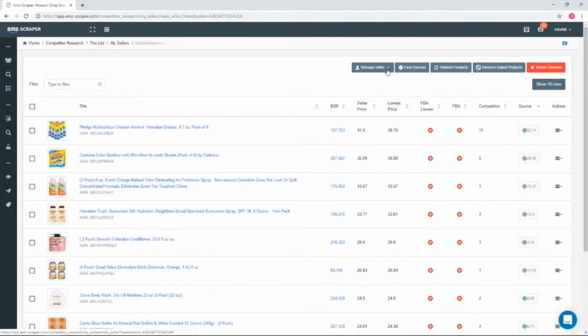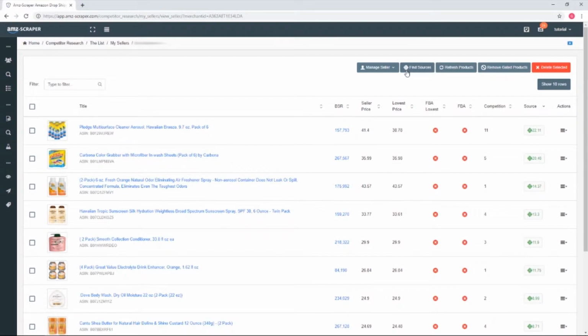On Manage Seller, you can scrape the seller again, save him to the VIPs list, to the blacklist, or delete the seller altogether. You can select a few products and click on Find Sources, and Amz-Scraper will load the sources for the selected product and will show you the most up-to-date information on them.